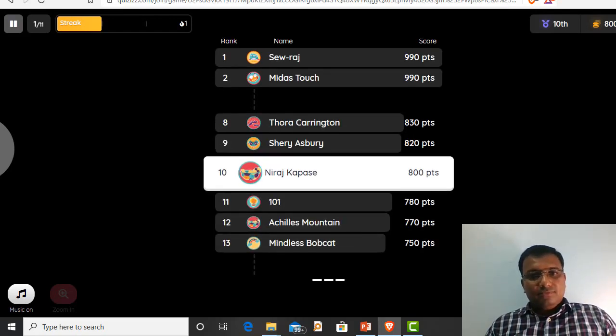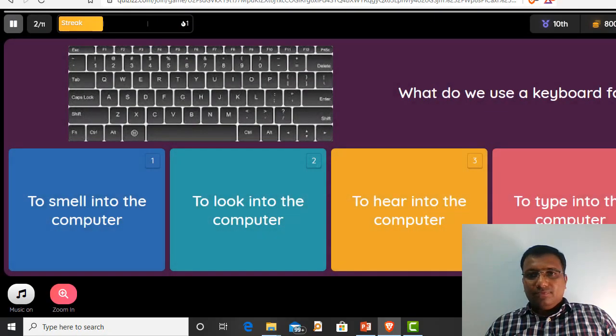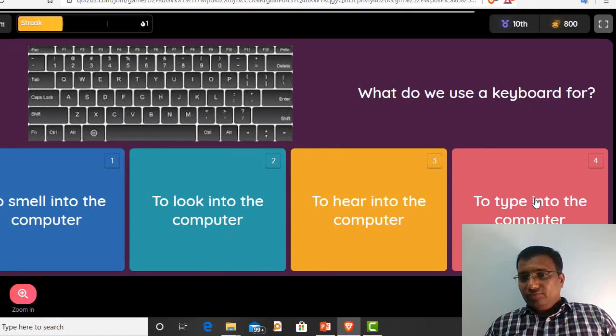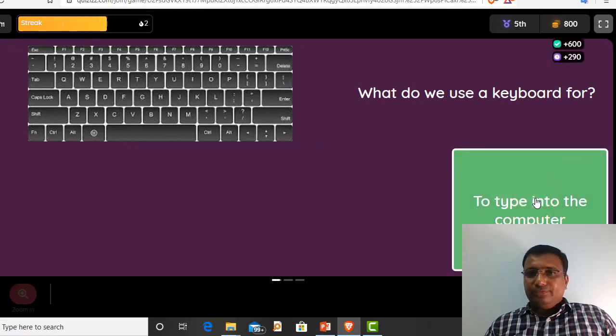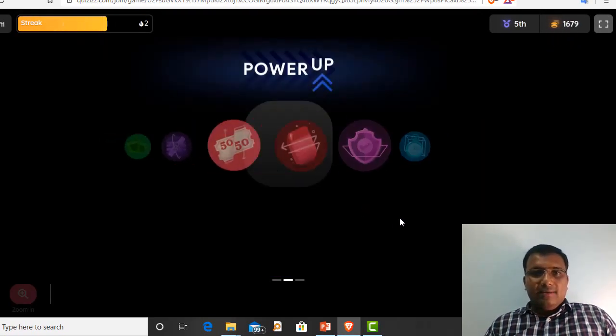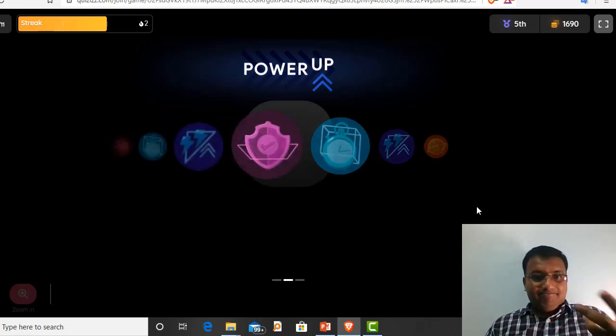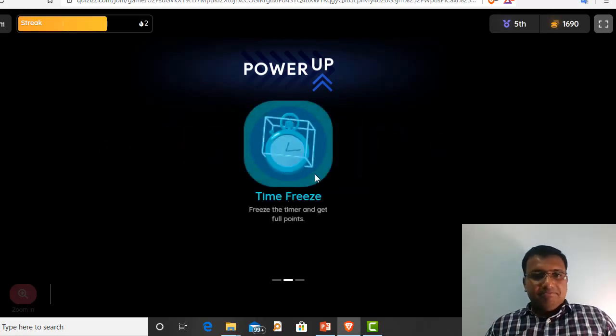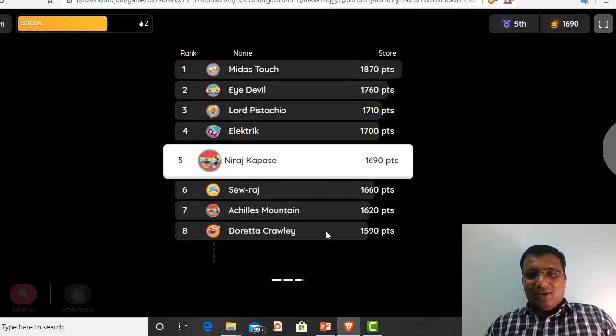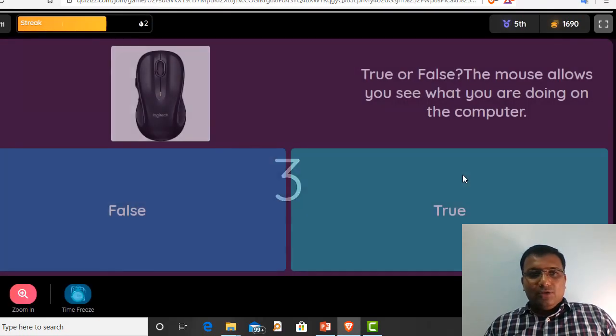Next question. What do we use a keyboard for? Type into your computer. Like this, an image is there. You will have some options as well, like power up and time freeze. So you get these bundles, and it's very nice for the students. And these points are increasing if you answer fast.